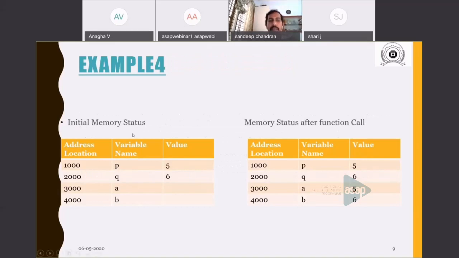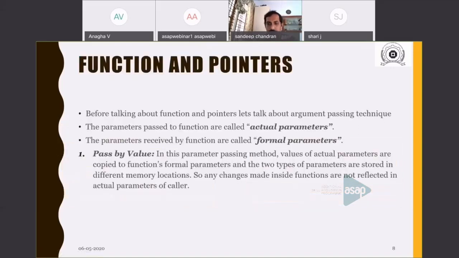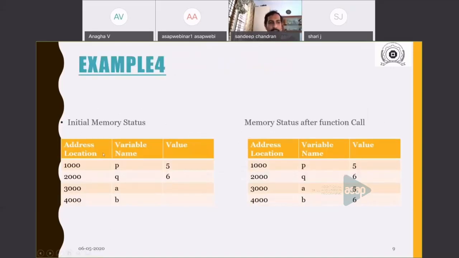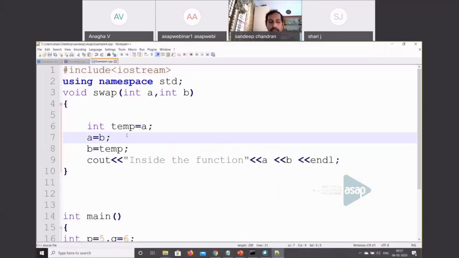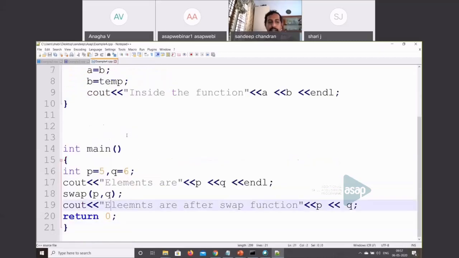So I have created the initial memory status just like this. Before that, we will see the example, Example 4. It's a typical swapping example. This program started and created two variables, p equal to 5, q equal to 6. I want to pass these values to a function called swap. So I'm going to pass these values 5 and 6 to this function swap.